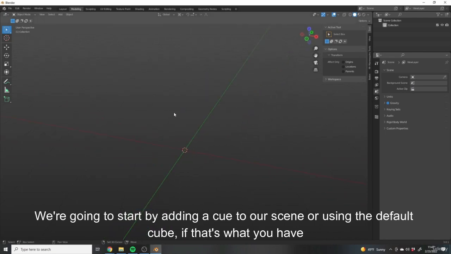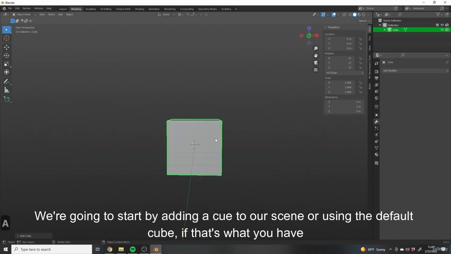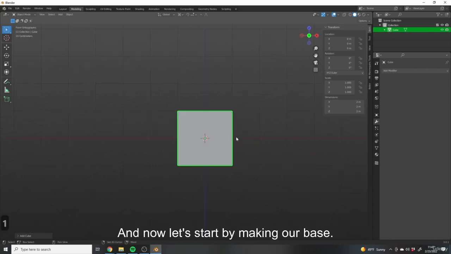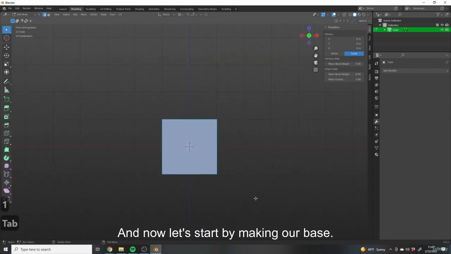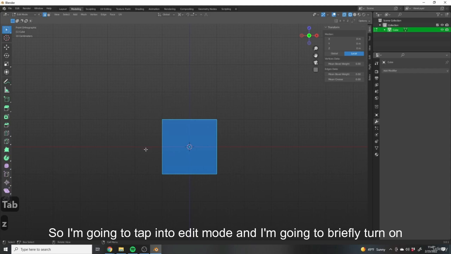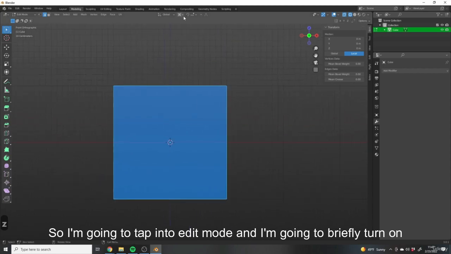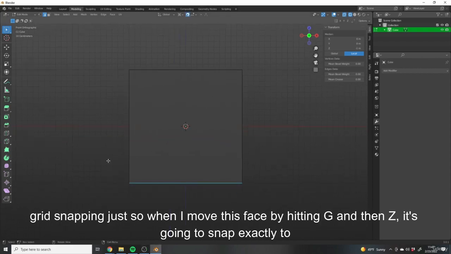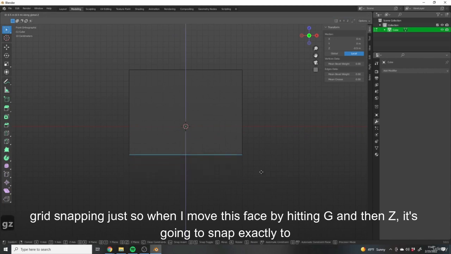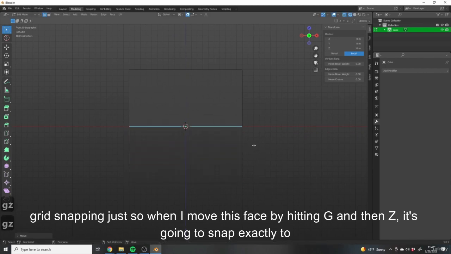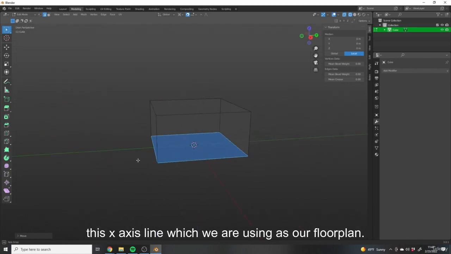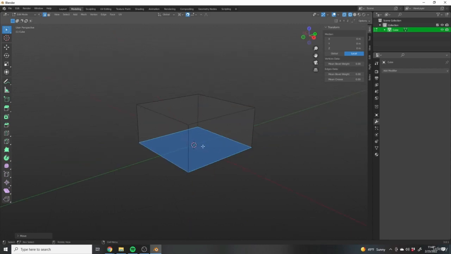So we're going to start by adding a cube to our scene, or using the default cube if that's what you have up. And now let's start by making our base. So I'm going to tab into edit mode, and I'm going to briefly turn on grid snapping, just so when I move this face by hitting G and then Z, it's going to snap exactly to this x-axis line, which we are using as our floor plane.